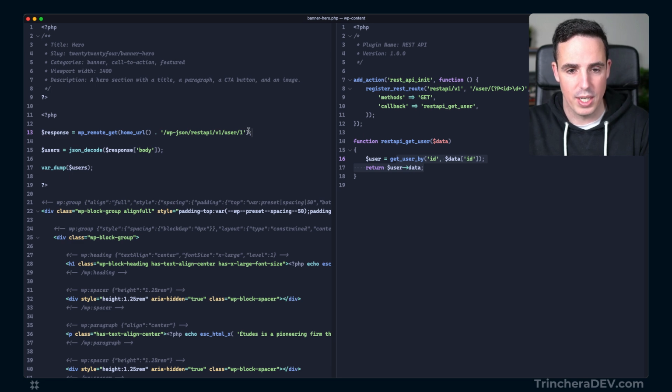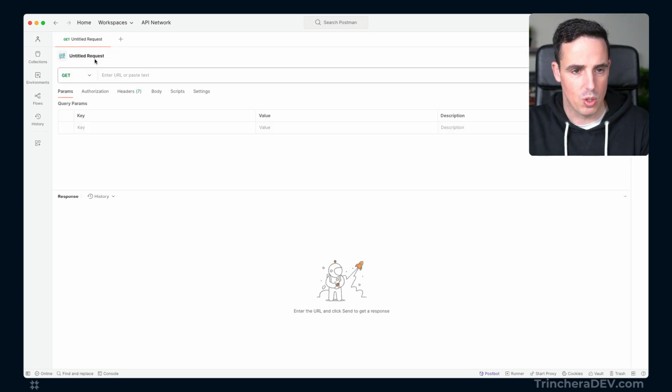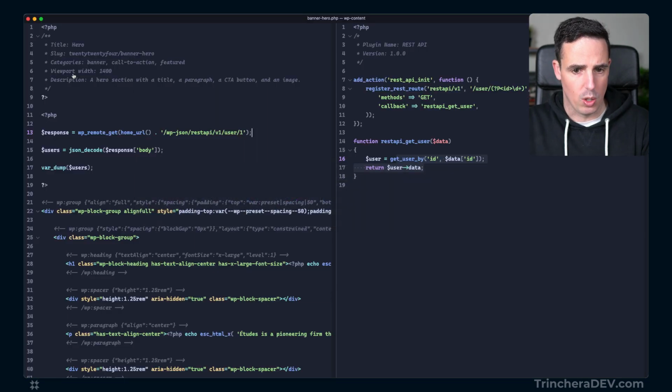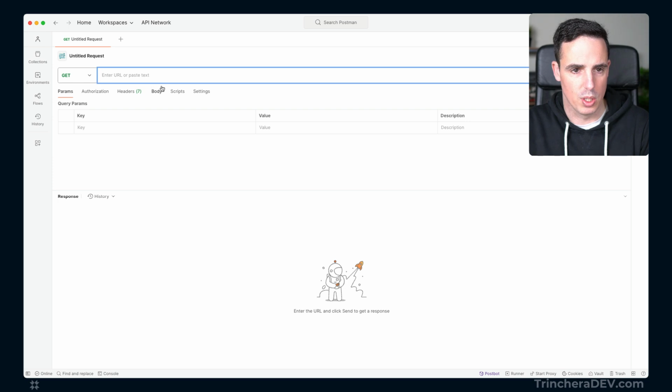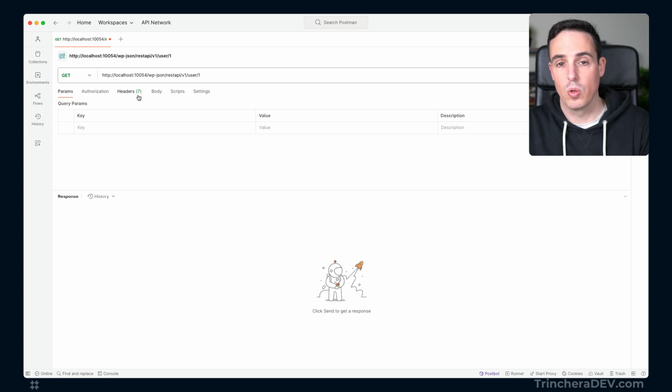So for that, we need two things. We need to take Postman, that is free. So you can come here to Postman, you can install it in your computer, you can click here, create a new connection, and here we have a get request, that is the one that we are going to use. We are going to copy the endpoint, we are going to put it in Postman, and we are going to select localhost, that is the one that we are using in our website.